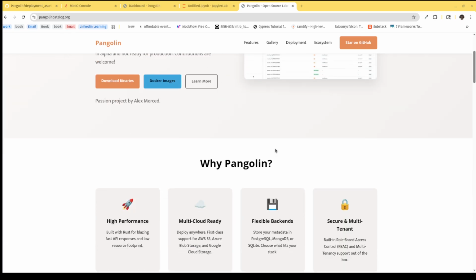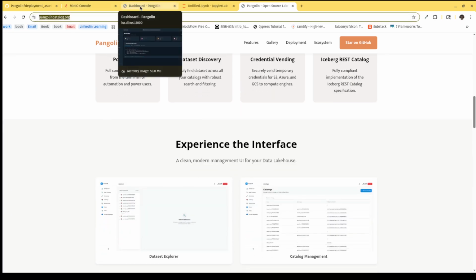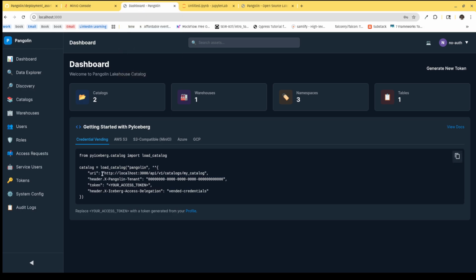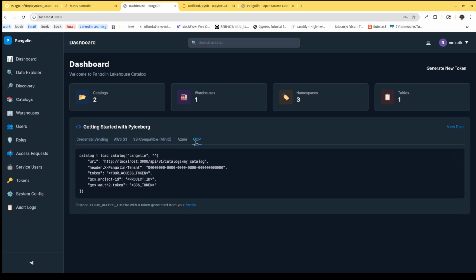So this is called Pangolin. It has lots of features. You can go to the website, pangolin.catalog.org, so you can see it. But I just want to quickly show you. I have it currently on, and this is kind of what the UI looks like. So you have a dashboard where I can see different samples of how I would write my Iceberg code to do analytics on my tables.